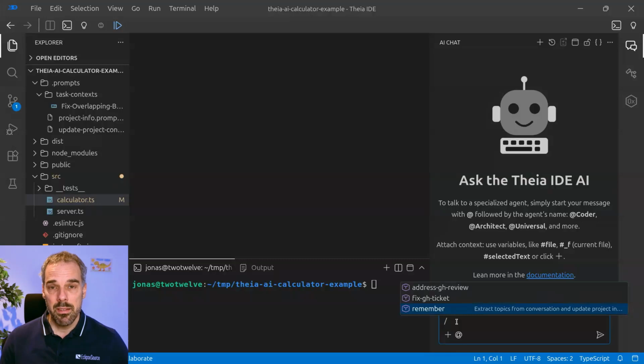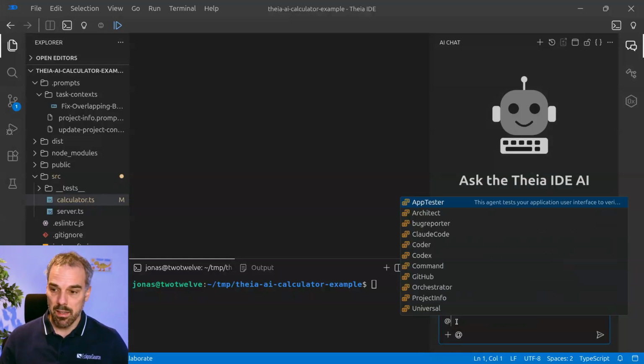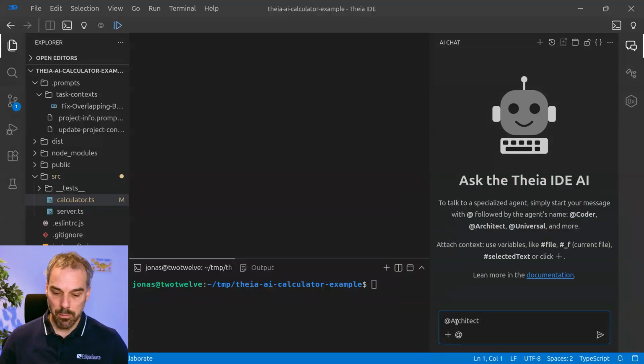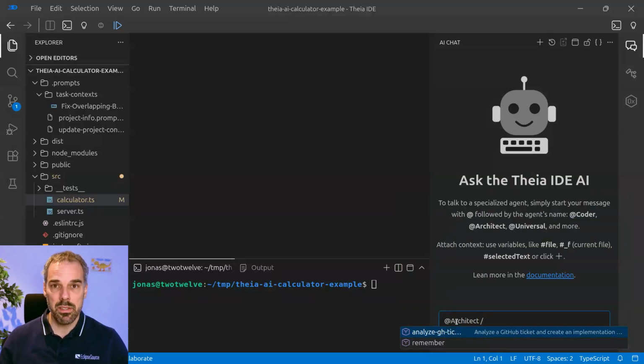Please note that slash commands are actually agent specific. The three commands I see here are because I selected Coder as a default agent. But if I select another agent, for example, Architect, and then press slash again, I will see a different list. We see we still have the remember command because that's available for all agents.